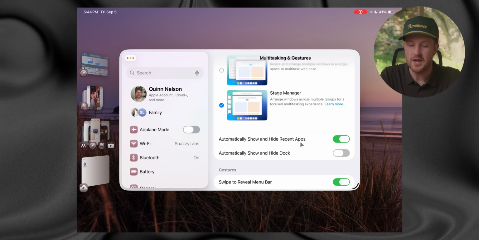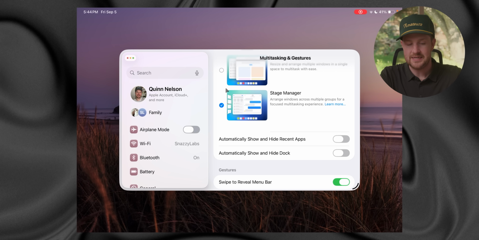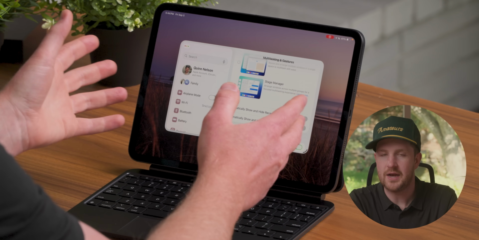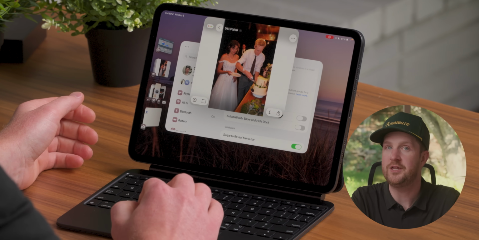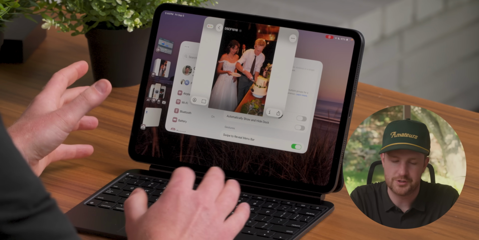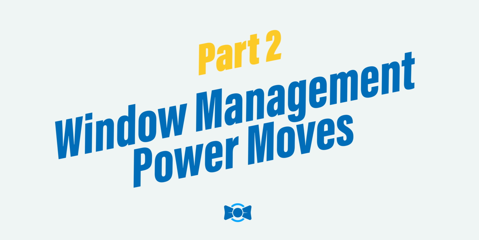As for Stage Manager, I turn off automatically show and hide recent apps because then the stages actually go away. When you have just a couple of windows and you really want to be dead locked in and focused, they're not in your way, but you can still pull this out and drag windows into your environment when you need. I think it's just a much better solution. I think that it's worth configuring these things and configuring your stages before you actually need them because setup will pay dividends.